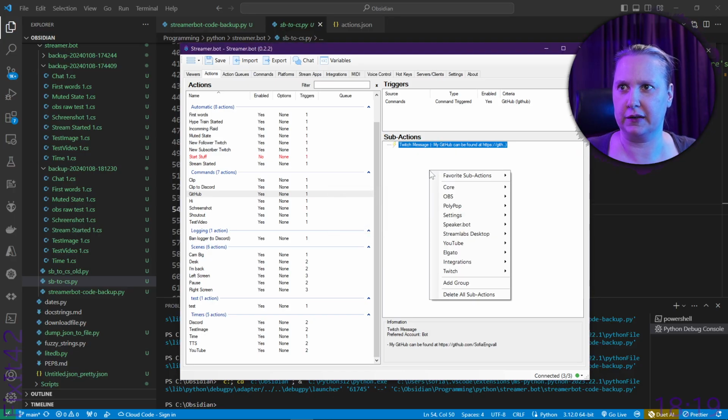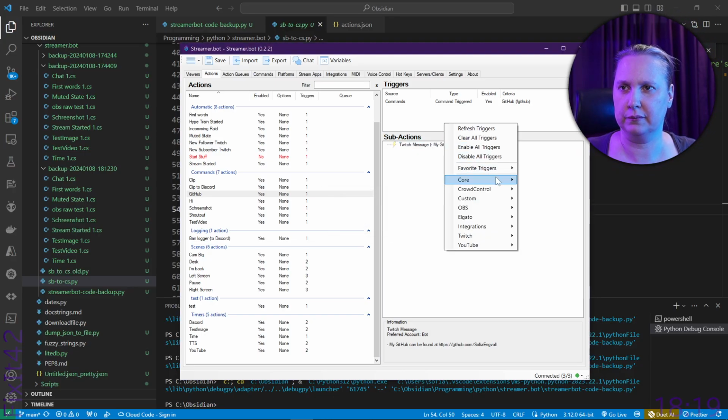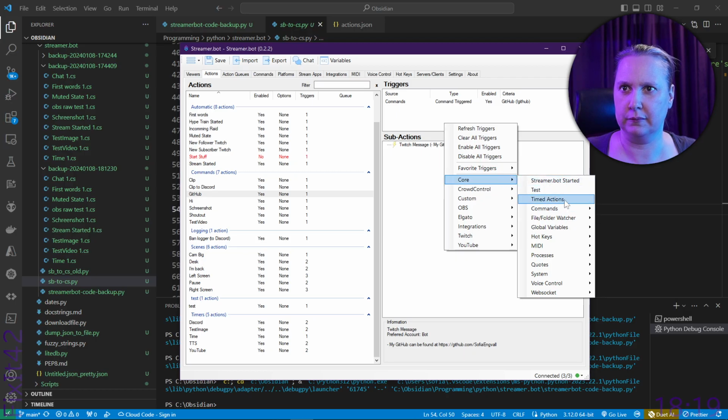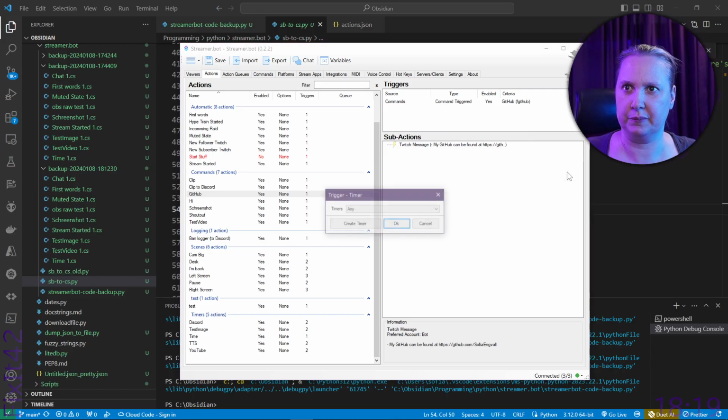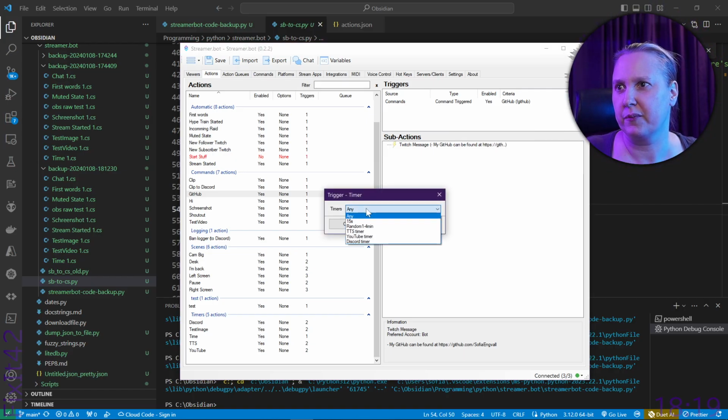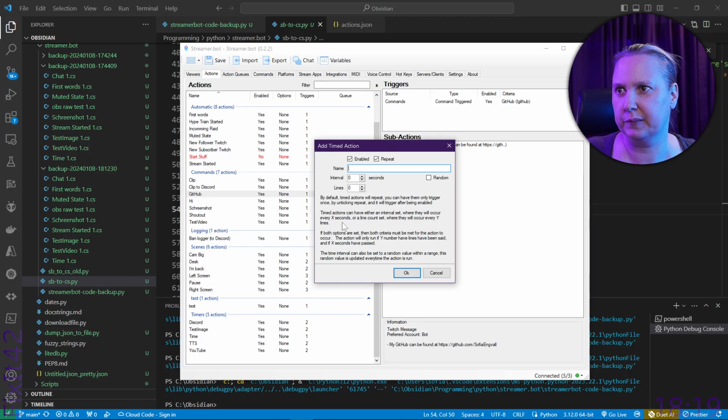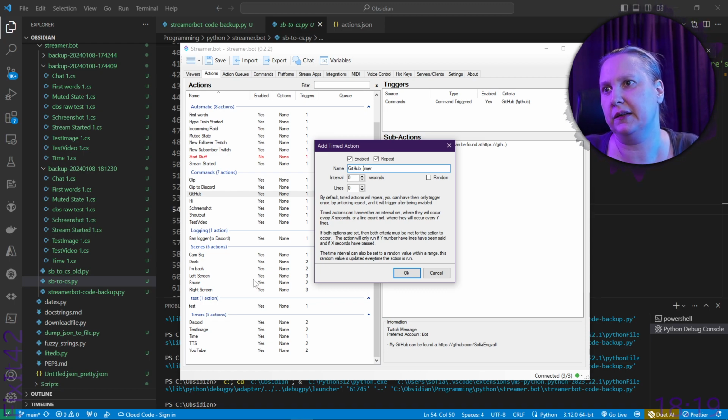Oh, I forgot. No, it should be in here. With a right click, you can set them to be favorites. So let's add a new one called GitHub timer and double space again.